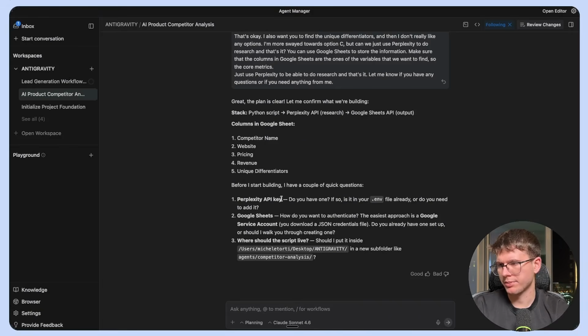I can give you the Perplexity API key. That's fine. And then the Google Sheets. How do you want to authenticate? The best approach is using Google service accounts. Do you already have one set up, or should I walk you through creating one?